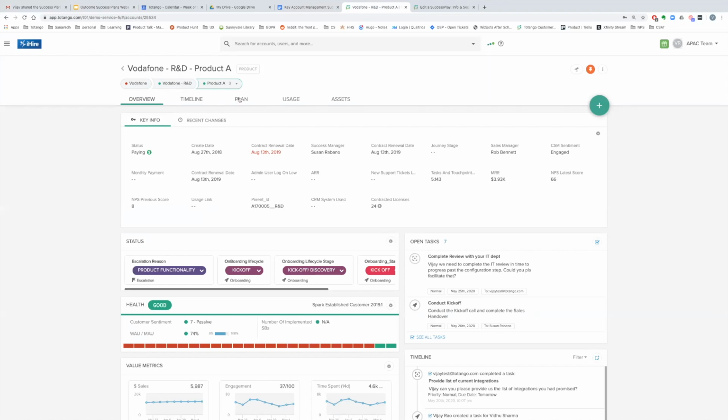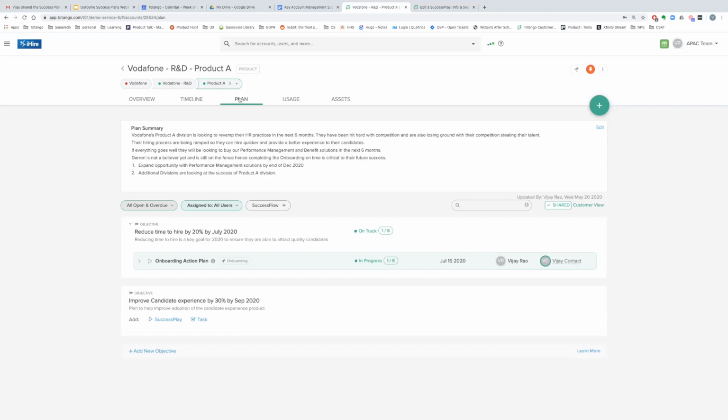overview and timeline, and you can see I have a plan tab into Tango where I can start defining the plan as I engage with Vodafone. Now let's acclimatize ourselves to what you're looking at on the screen, and then we'll dive into the details.